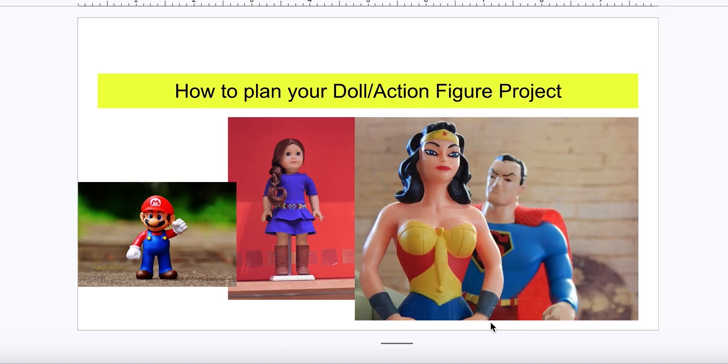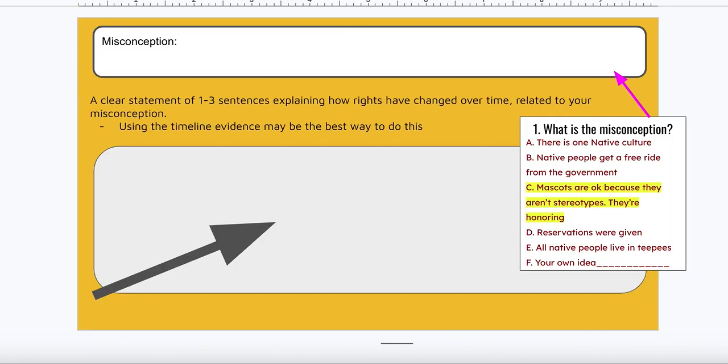Graders, these are the directions for how to plan and create your doll or action figure project for the Ending Misconceptions project. Your first step, of course, is to be clear on what the misconception is. So that should be one of the misconceptions from this box over here. And then in 1 to 3 sentences, you're filling in how have rights changed over time.